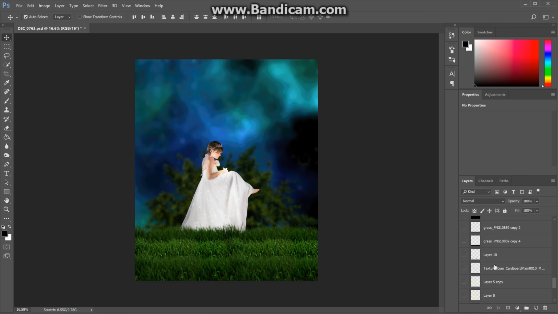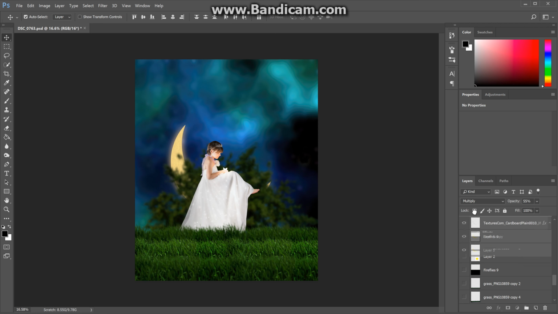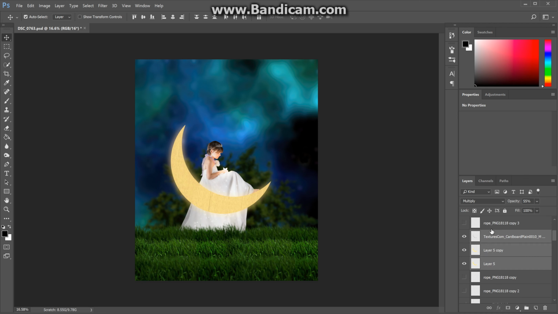The other elements in the picture, like the moon swing and the ropes, the moon swing I just made on my own by making it a basic circle shape and then cutting out another circle shape from it. And I got a cardboard texture from textures.com, and I just set it to multiply.